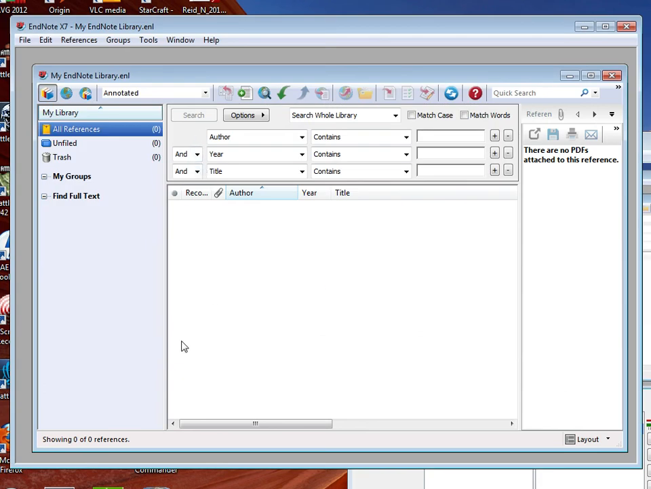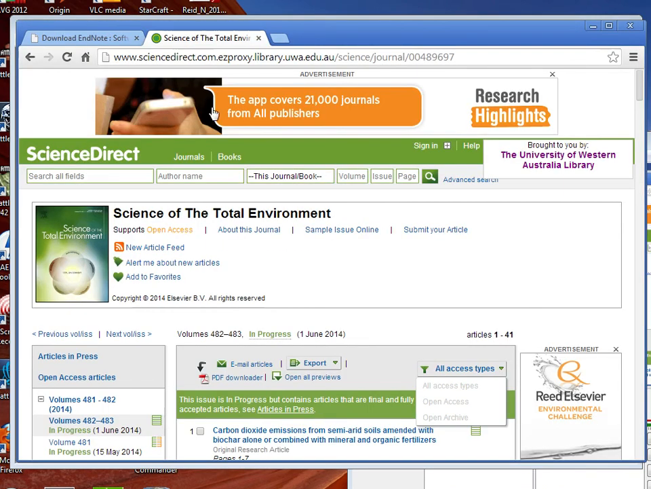I'm going to get a proper reference. By proper I mean a peer-reviewed scientific reference to do with hydraulic fracturing. So in the background here, I have loaded up Science Direct, and for some reason I have Science of the Total Environment as the journal.